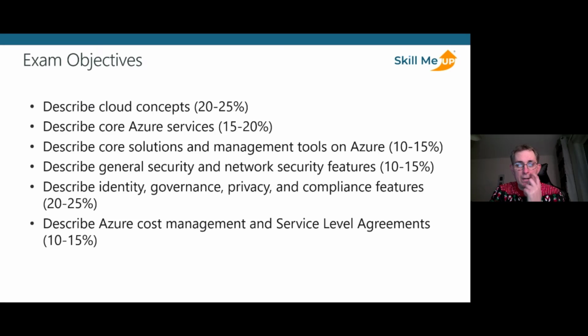Yes, that's correct. They've expanded the number of areas basically, and you can see the split here. For example, the top one, describe cloud concepts, is now 20 to 25% of the overall exam. So I think these are probably good changes. You can see that they cover governance, cost management, service level agreements. So there's a lot of things to know.